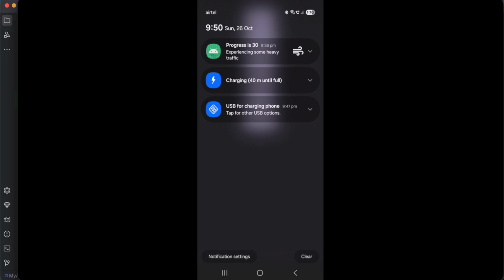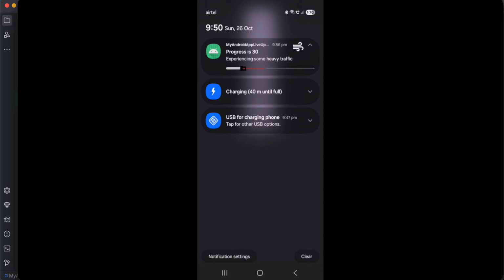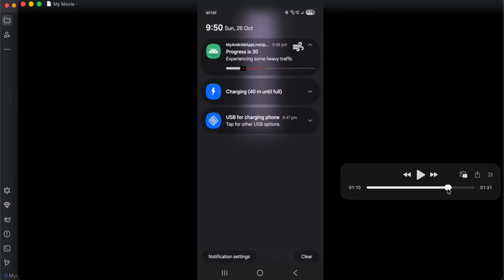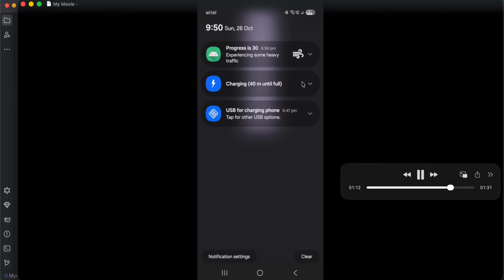Okay, so here you can see, suppose if there is some heavy traffic on the road, then you can show something like this on your progress thing as well. So a red color line just for a particular part. That's what we have done over here. And also let me quickly go back here. This says experiencing some heavy traffic, this is a spannable string as well. So in case you want to apply some different style, you can do that as well.